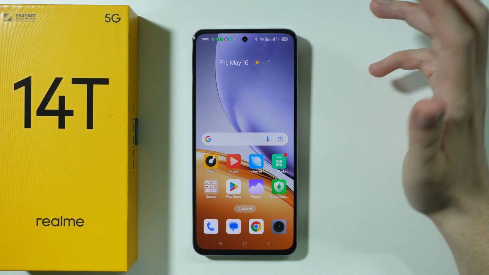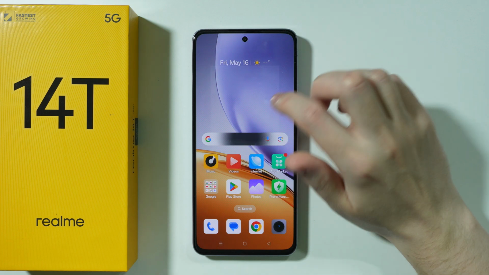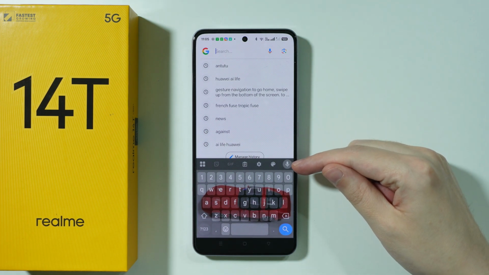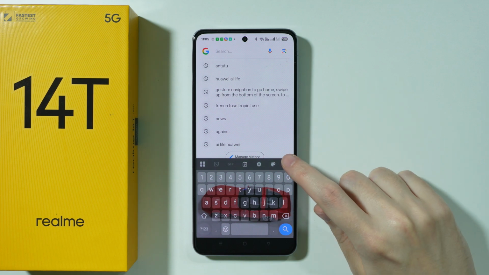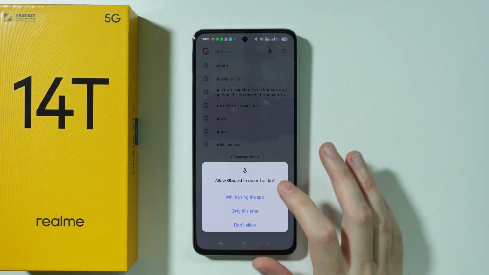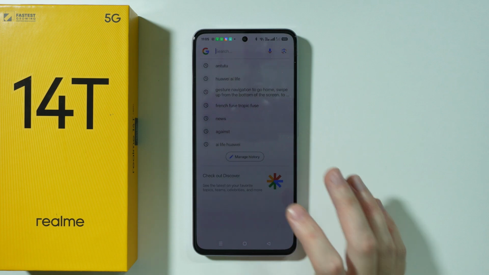In order to now start using voice typing, we need to open the keyboard. And once the keyboard is shown, you should be able to find this microphone over here on the right side. So let's tap over here, allow Gboard to record audio so that the microphone can be used by the keyboard. So we can choose while using the app.